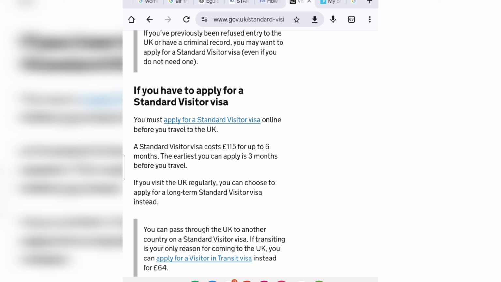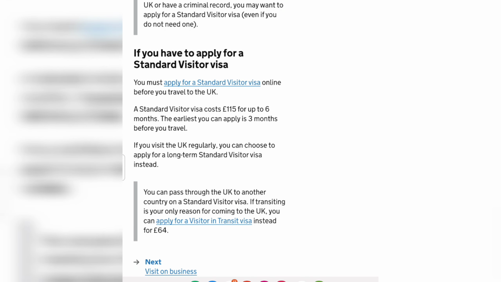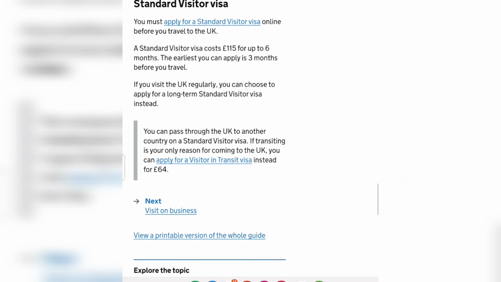If you try your best to apply for the visa and the visa gets denied, maybe due to your documents not being complete, you're only going to be losing £115 to the embassy, because it's not refundable. But if you're using an agent and you still get denied, or the agent scammed you, you're losing 2 million, 3 million naira. So choose the one that is better. If you visit the UK regularly, you can also choose to apply for a long-term standard visitor visa.